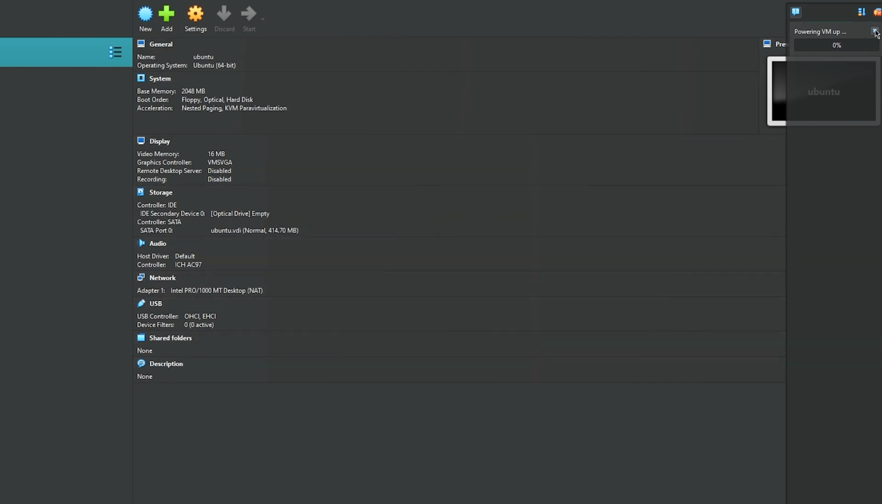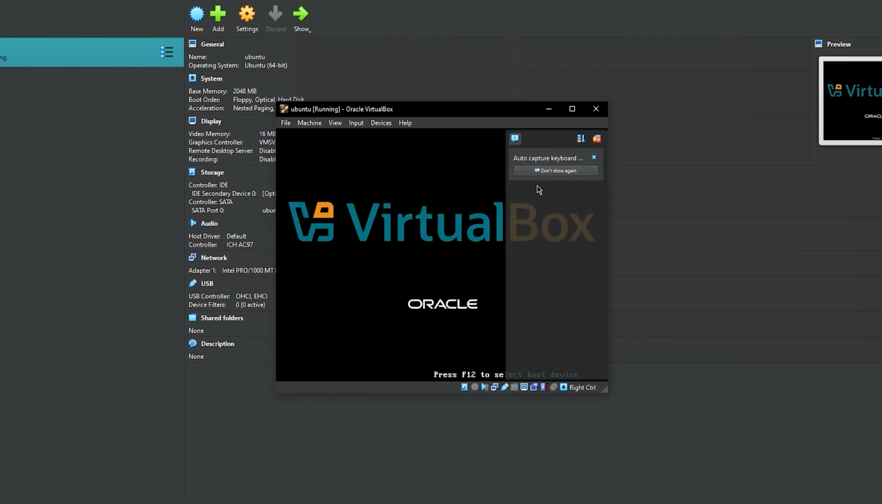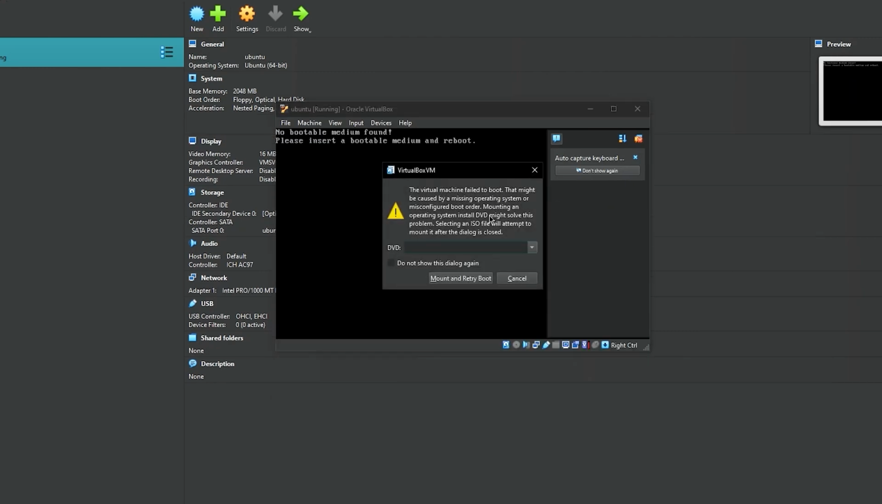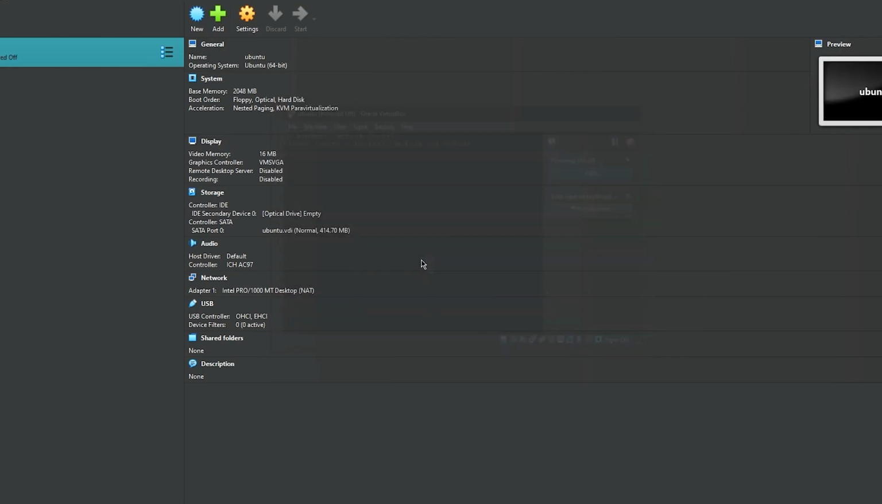So as we can see, if we click on start, it starts powering your virtual machine engine up right there and then. It doesn't take a lot of time. And just like this, as you can see, it starts loading. Now it says the virtual machine failed to boot. That might be caused by a missing operating system. Now the reason for that is because we have not created the hard disk yet.